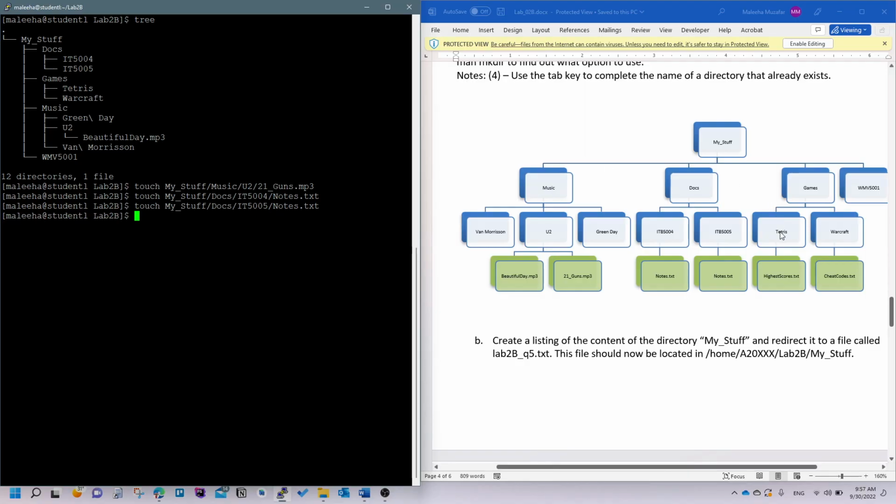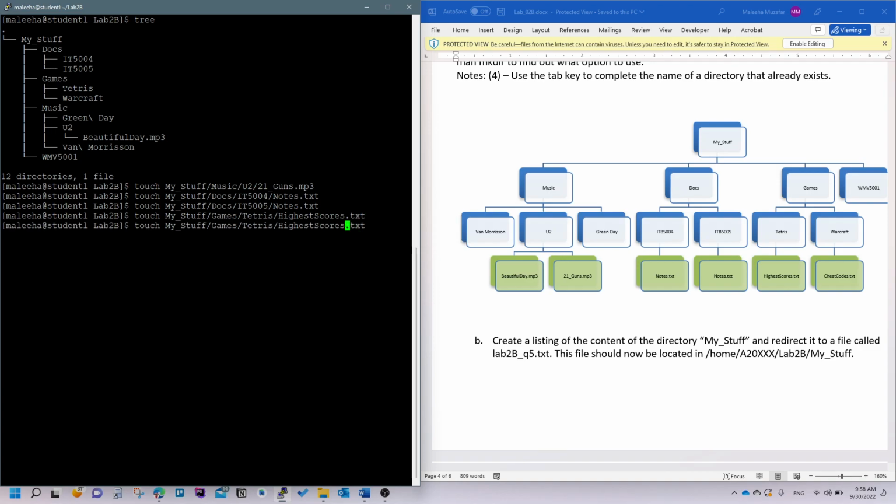And then under Tetris, under the games folder, you have highest scores. So touch my stuff, games, Tetris, highest scores.txt, and then touch cheat codes, cheat codes, Warcraft. Okay.